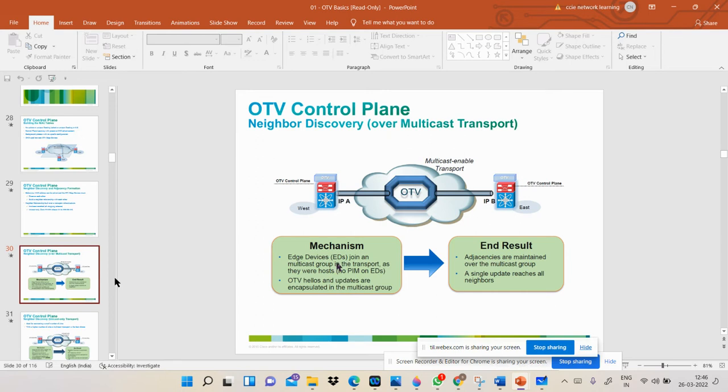The edge devices join a multicast group in the transport as if they were hosts, per interface module on the edges, right? Then OTV hellos are encapsulated in the multicast group. That means the OTV hello messages, OTV hold messages, and this kind of OTV messages are going to be exchanged in that. Then what is the end result you will get? Adjacencies are maintained over the multicast group, right? Because they are bound using the multicast group, since the multicast-enabled transport is enabled over there.